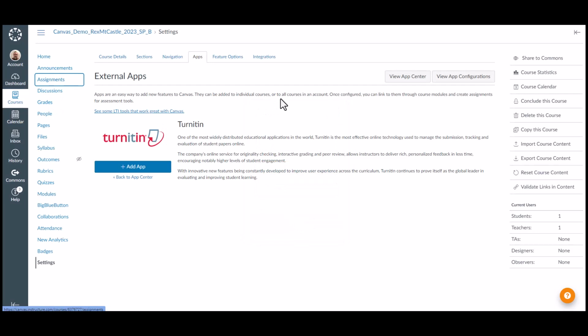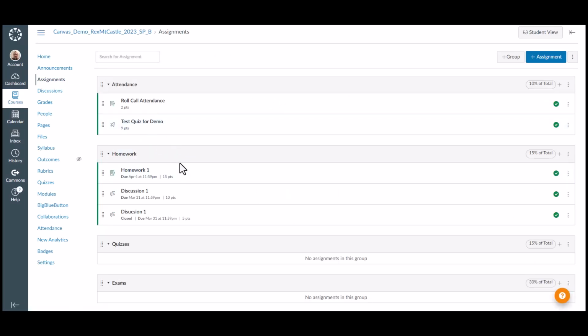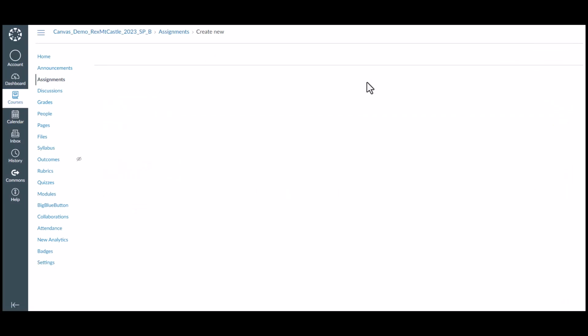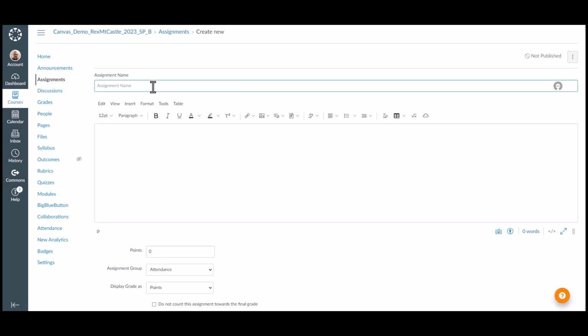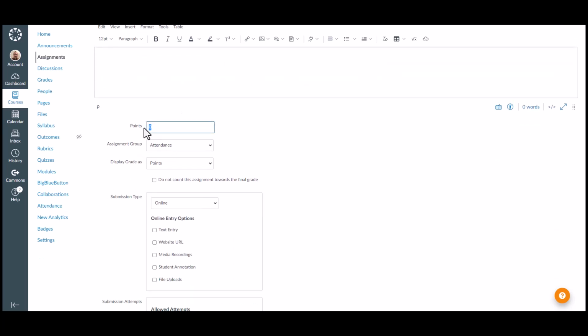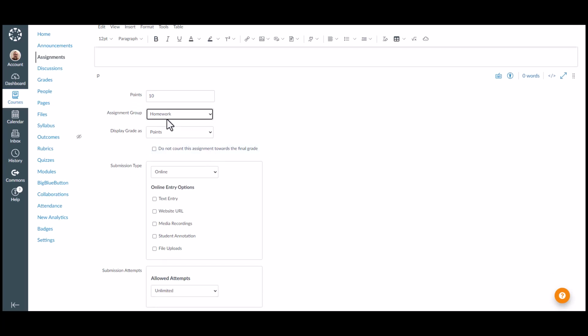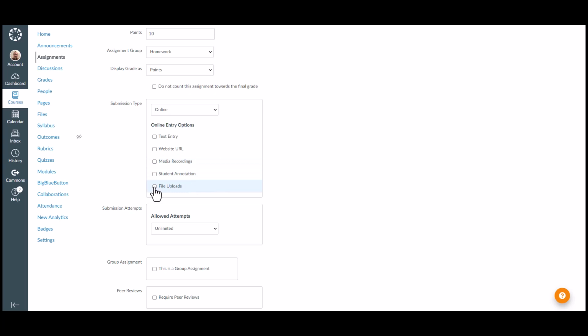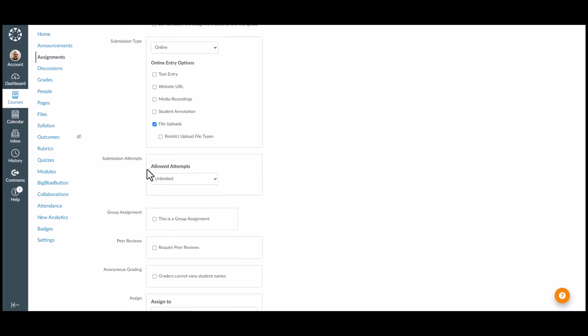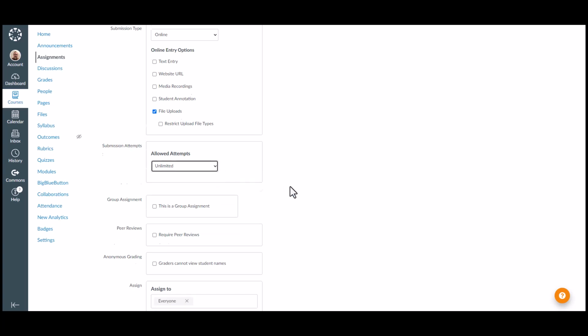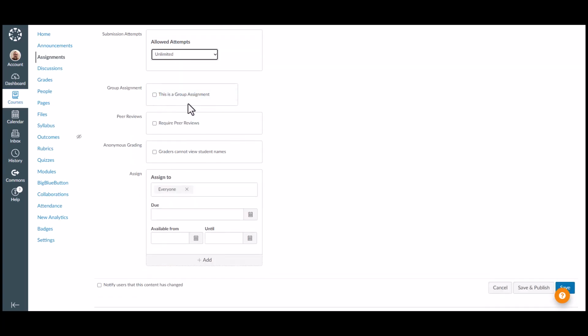I'm going to go back to the assignments again. Because I canceled out of that, I need to recreate this. So we're going to go in there real quick. Homework 2. We're not going to add a description, 10 points. We're going to put it under the homework category. Points is fine. We're going to allow them to upload a file. Submission attempts, we're going to leave it unlimited. Groups, we're not going to assign it to any groups.